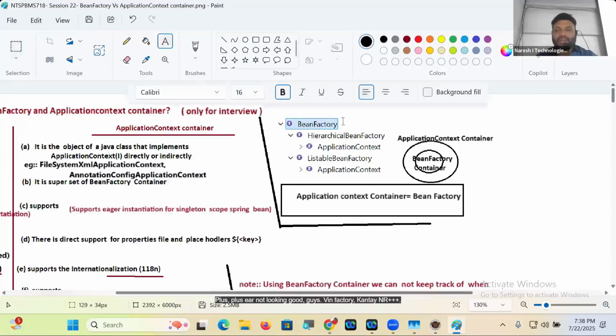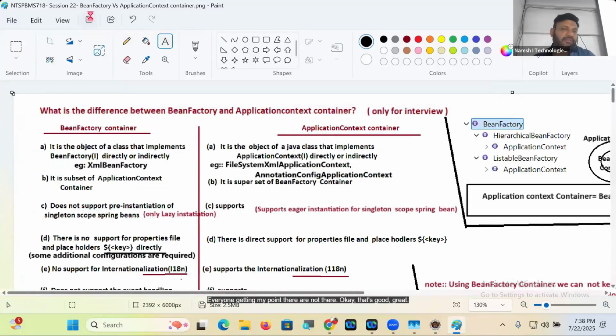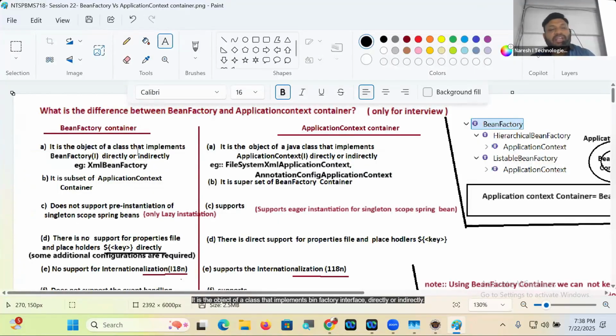Plus plus here is not looking good, guys. Bean factory container plus plus. Everyone getting my point? Okay, that's good. One side bean factory, another side application context. Bean factory is the object of a class that implements the bean factory interface directly or indirectly. The regularly used class is XmlBeanFactory. Application context is the object of a class that implements the application context interface directly or indirectly, like FileSystemXmlApplicationContext and AnnotationConfigApplicationContext. It is the subset of application context container, and application context is the superset of bean factory container.